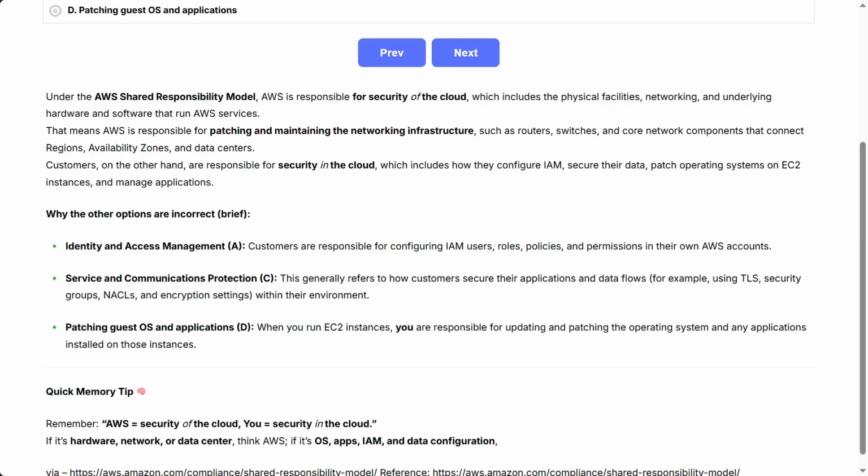Customers, on the other hand, are responsible for security in the cloud, which includes how they configure IAM, secure their data, patch operating systems on EC2 instances, and manage applications. Why the other options are incorrect. Brief. Identity and access management, A. Customers are responsible for configuring IAM users, roles, policies, and permissions in their own AWS accounts. Service and communications protection, C. This generally refers to how customers secure their applications and data flows, for example, using TLS, security groups, NACLs, and encryption settings within their environment.